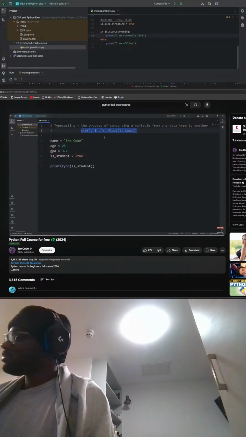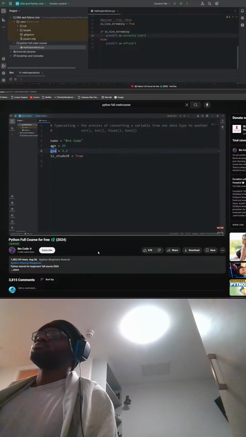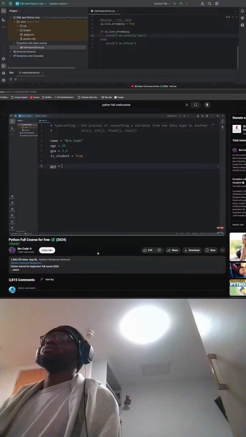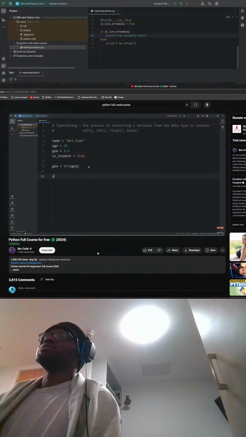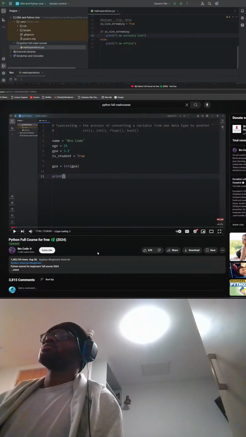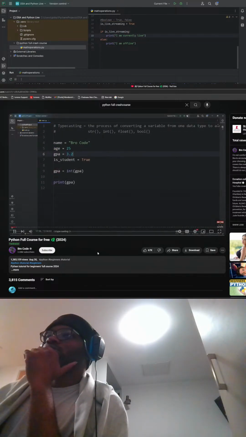Using these typecast functions, we can convert from one data type to another. Here's how. Let's start with something simple. Let's convert our GPA to an integer. Currently it's a float. I will reassign a GPA, use the int function to typecast to an integer, then pass in my GPA. At the end, we will print our GPA. If we typecast 3.2 to a whole integer, what would the result be? A whole integer of 3.